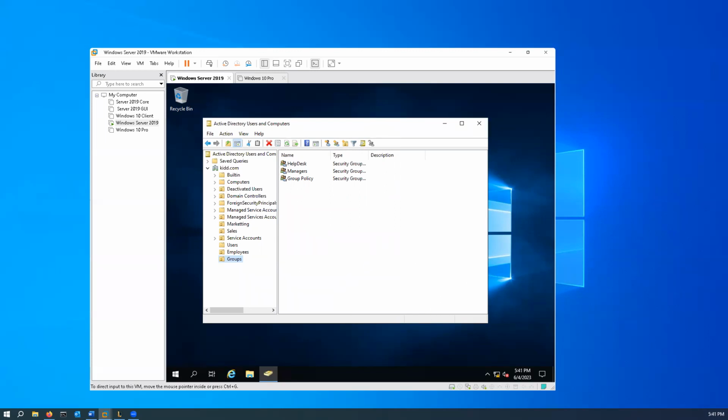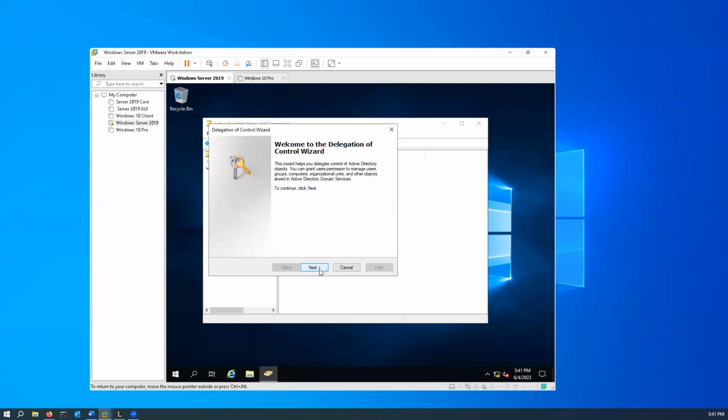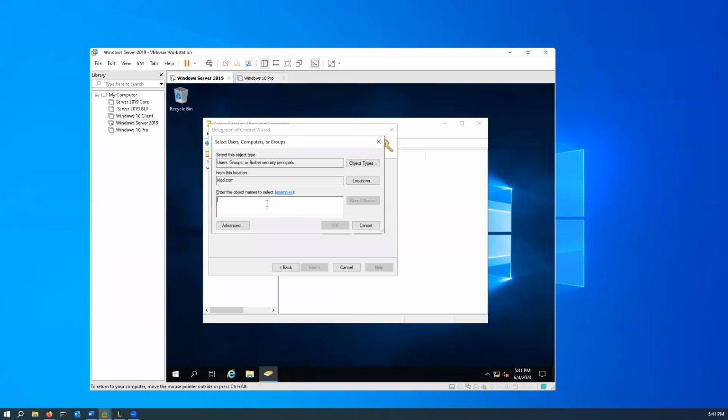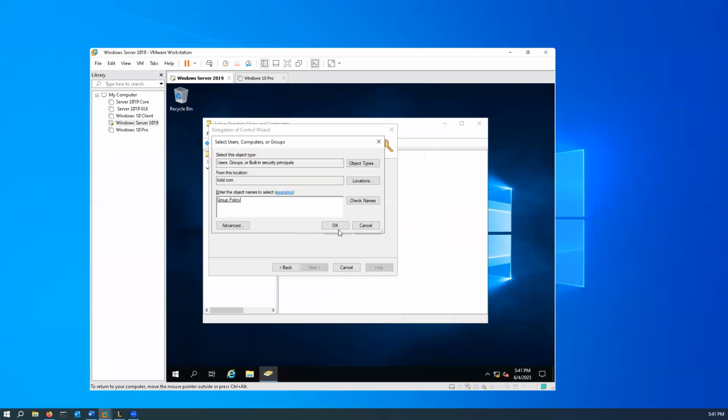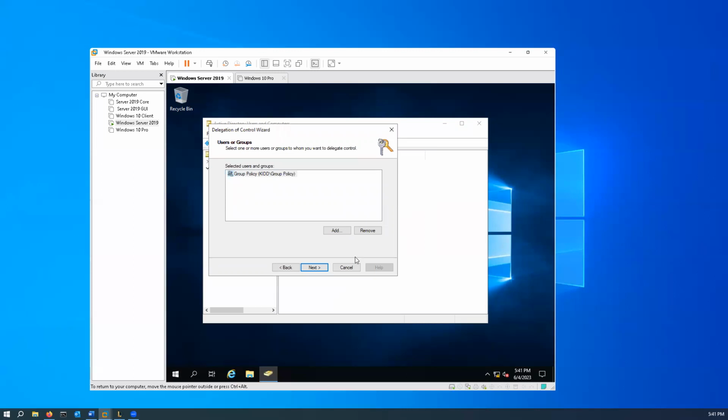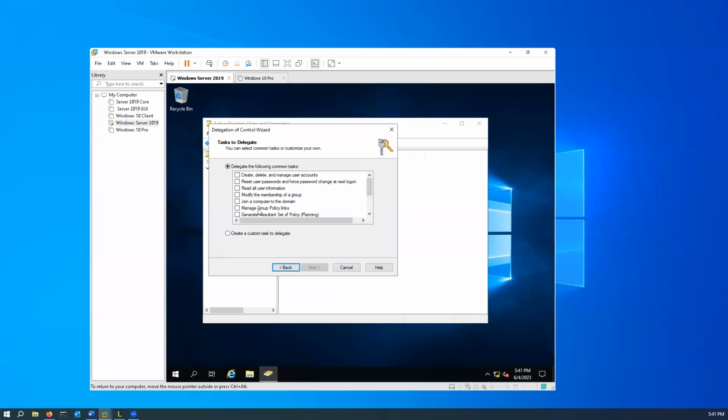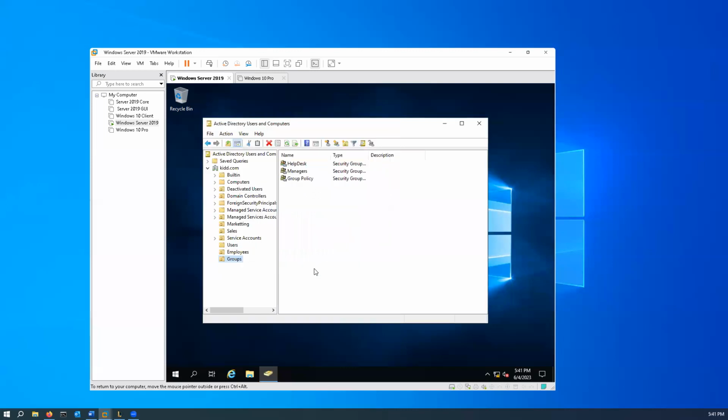And then finally, we can create our group policy group. So we want to delegate control. Click next, add a user, type in group policy, check the name. Notice that two things pop up. We're just going to click on this first one, hit OK, make sure it's the group policy, click next, and we want them to be able to manage group policy links. Again, it's a simple common task, so we can click next and finish.